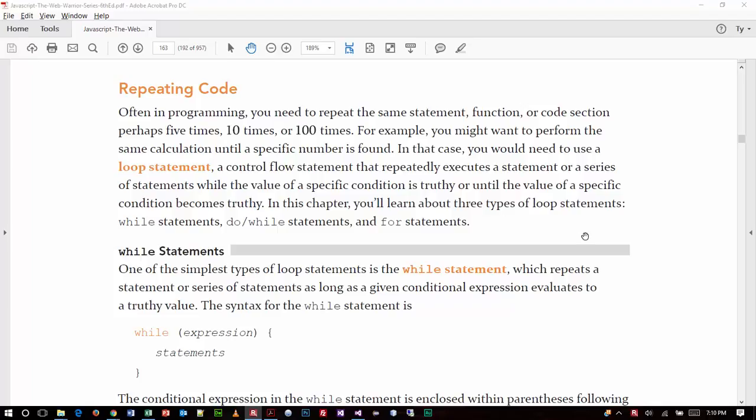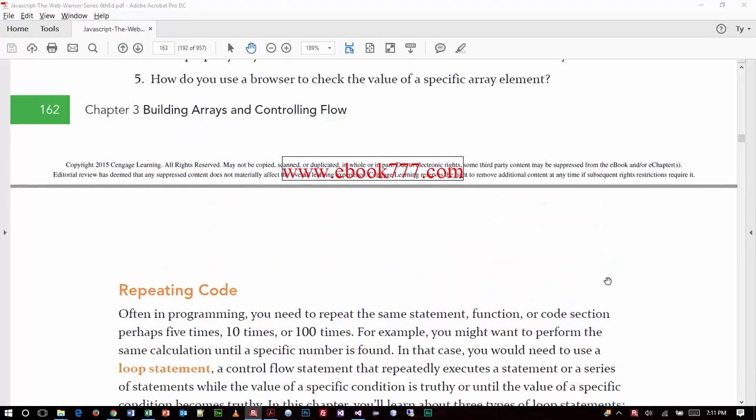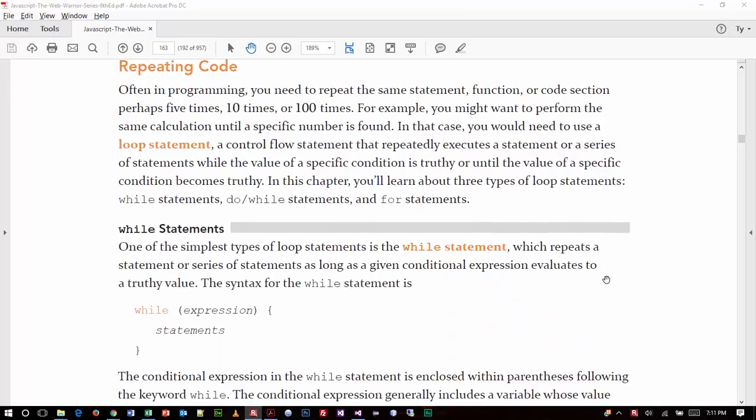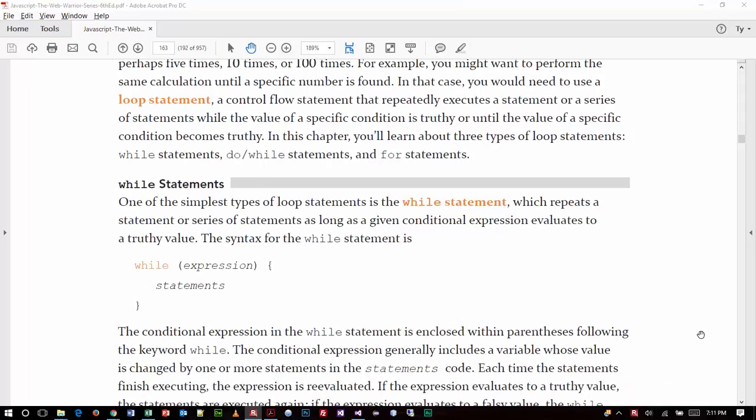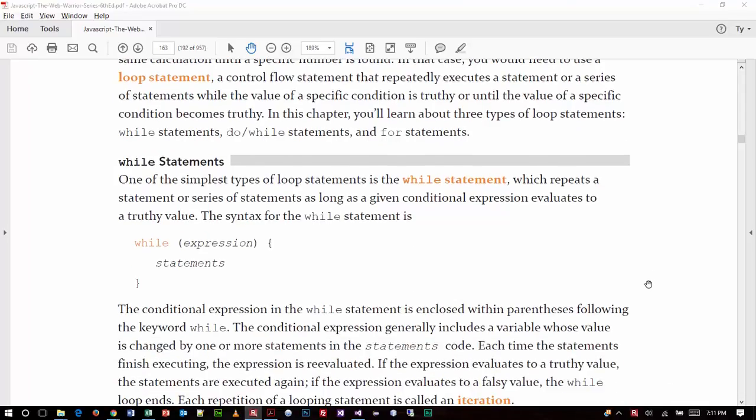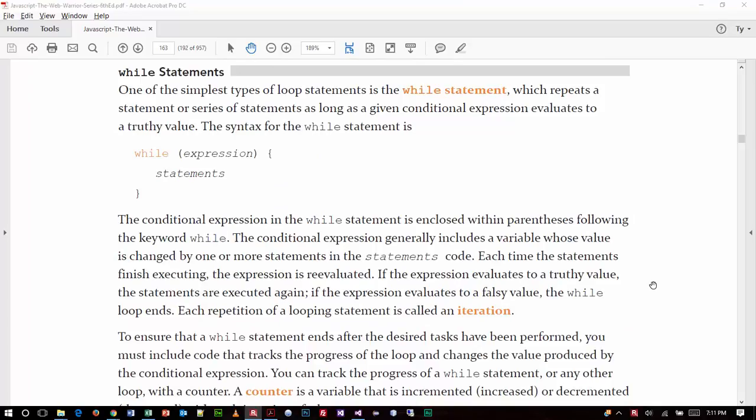We're going to continue our work here in Chapter 3. We are at the top of page 163, and we're moving into a new topic now. And this topic is code repetition, better known as loops. This is a very important construct, and it is kind of interesting to do in JavaScript, frankly, because JavaScript allows for some flexibility that's kind of neat once you learn how it works.